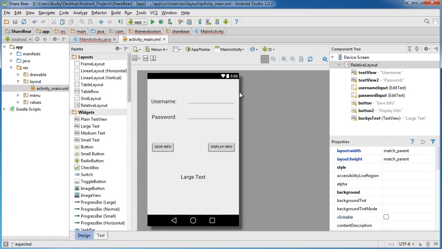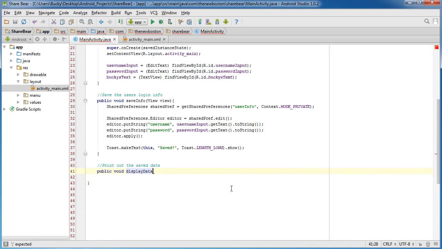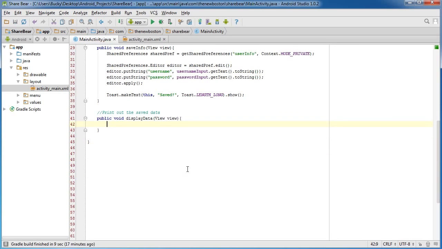All right, public void display. Is that what I named it? On click, where you at? Okay, display data. All right. So in here, we just want to pass through our views. Now, how do we display the data from a shared preferences file?